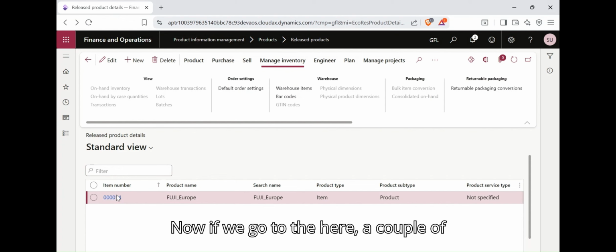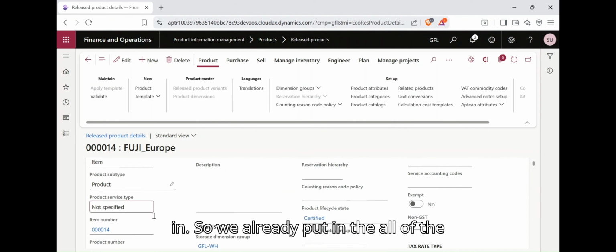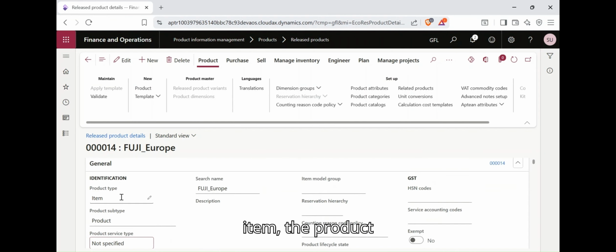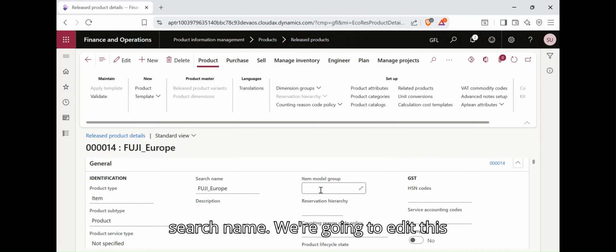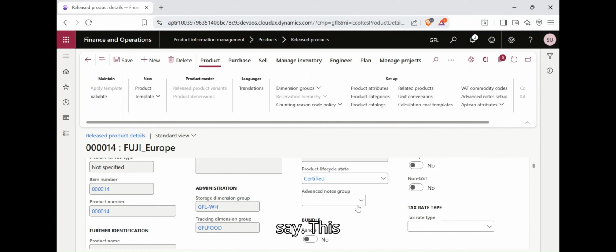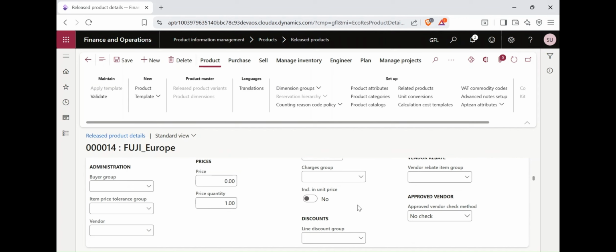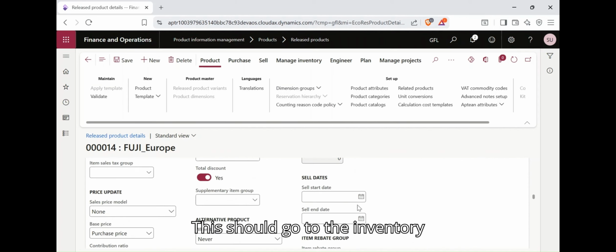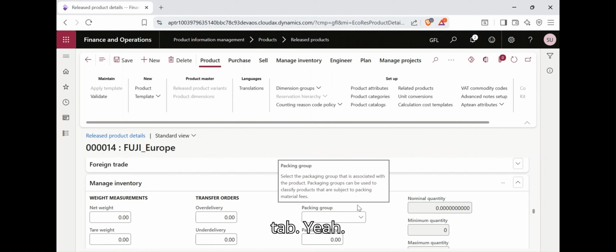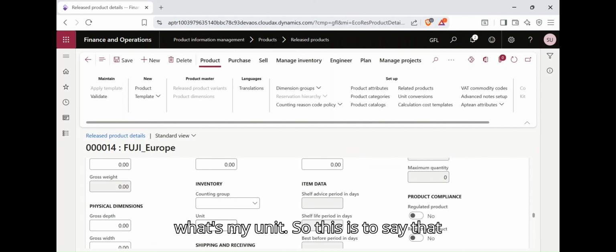Now if we go here, a couple of important fields need to be filled in. We already put in the product search name. We're going to edit this one. The first thing is that we need an item model group. It's about the costing method. Then we're going to say this looks good. This should go to the inventory tab. And here we're going to tell what my unit is.